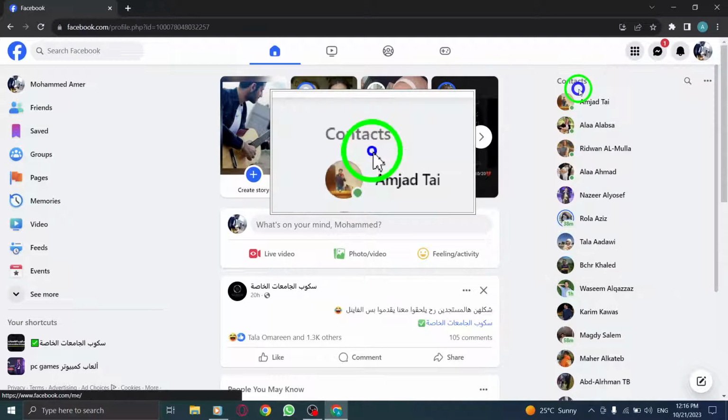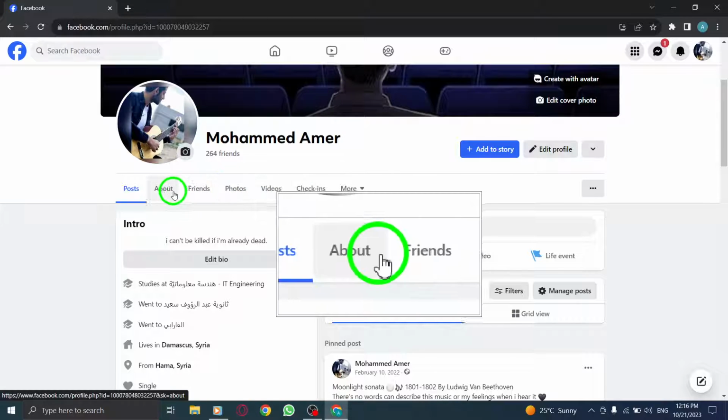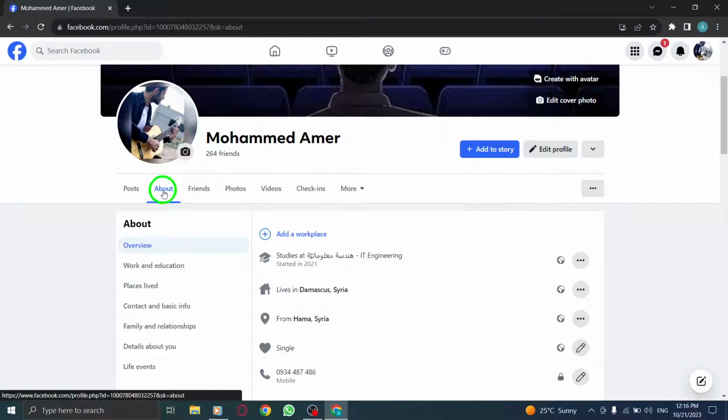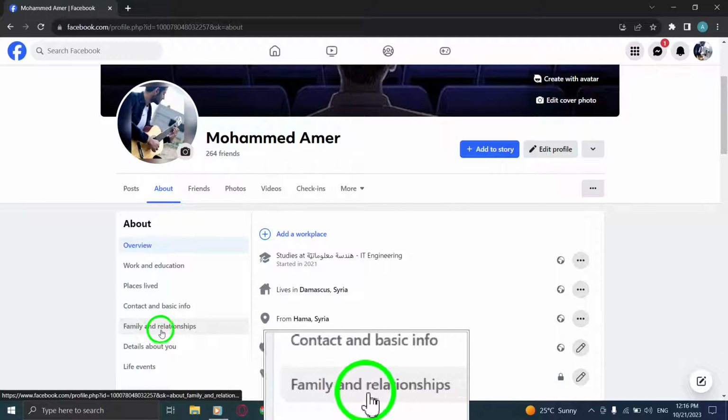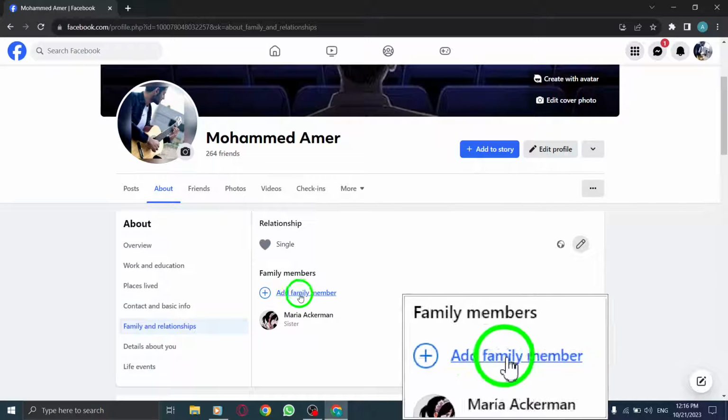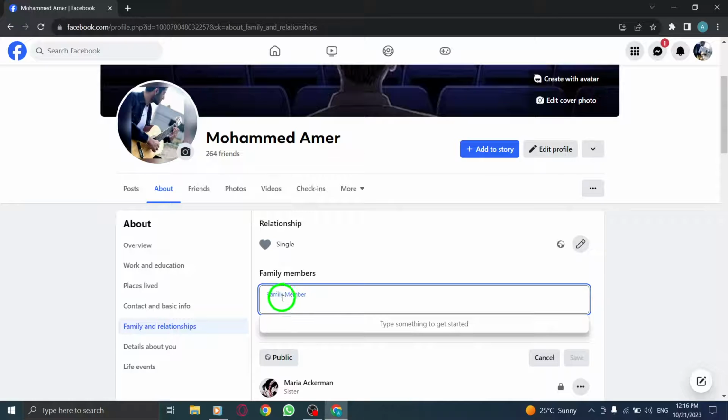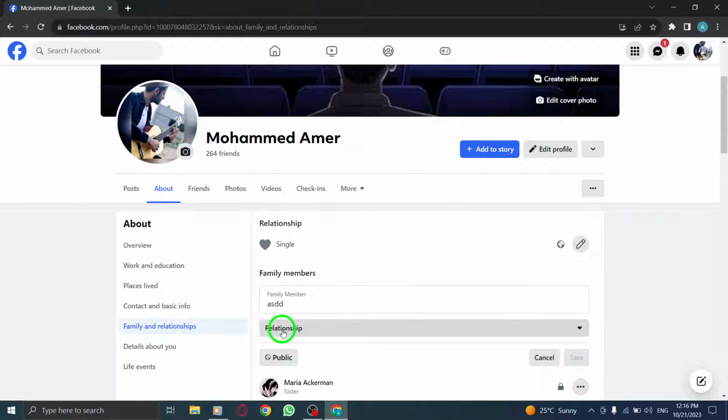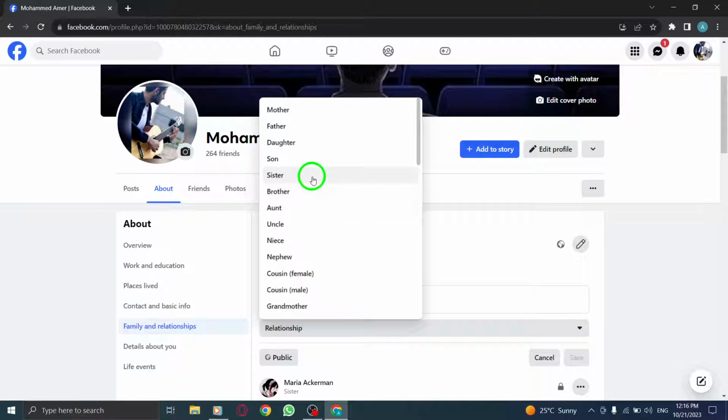Step 3. On your profile page, find the About tab and click on it. Step 4. In the Family and Relationships section, locate the Add Family Member option under Family Members and click on it. Step 5. Now, enter the account name of your stepfather in the provided field.